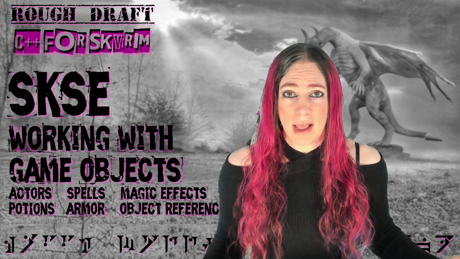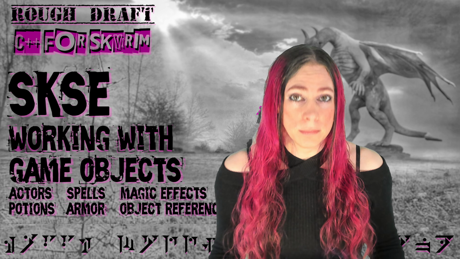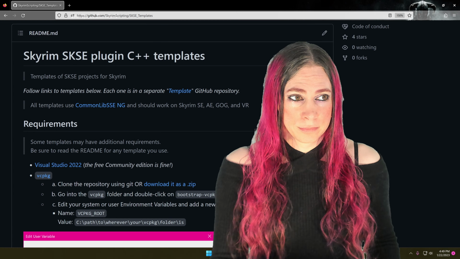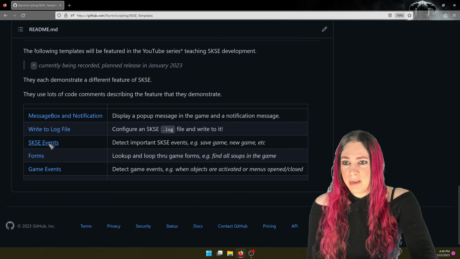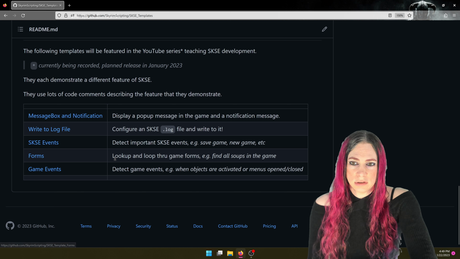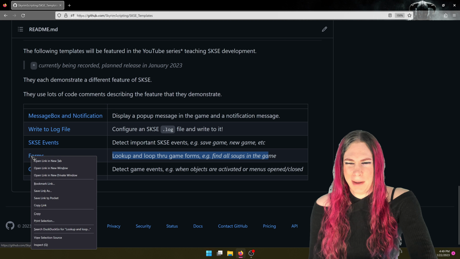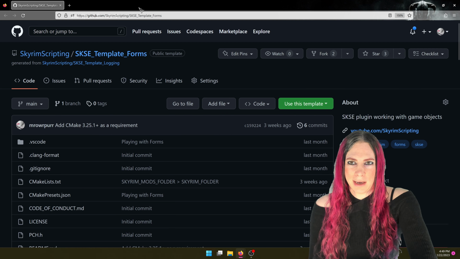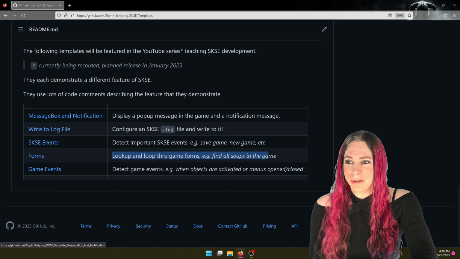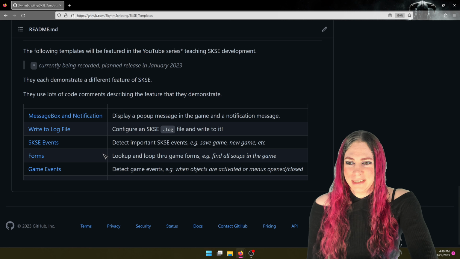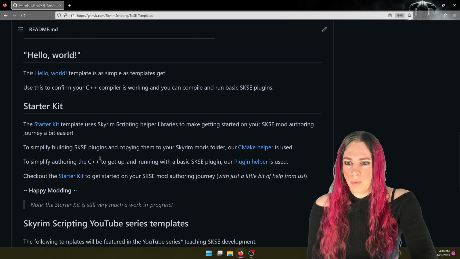We're just going to play around with learning the basic interfaces for how to work with forms, essentially. So we've got our SKSE templates. I happen to have one called Forms. It shows how to do things like loop through and find all the soups in the game. I might keep that one open on a second monitor to reference it in this episode, because we're basically going to build what that one has. So feel free to download it and poke around. I'm going to basically try and recreate what it has.